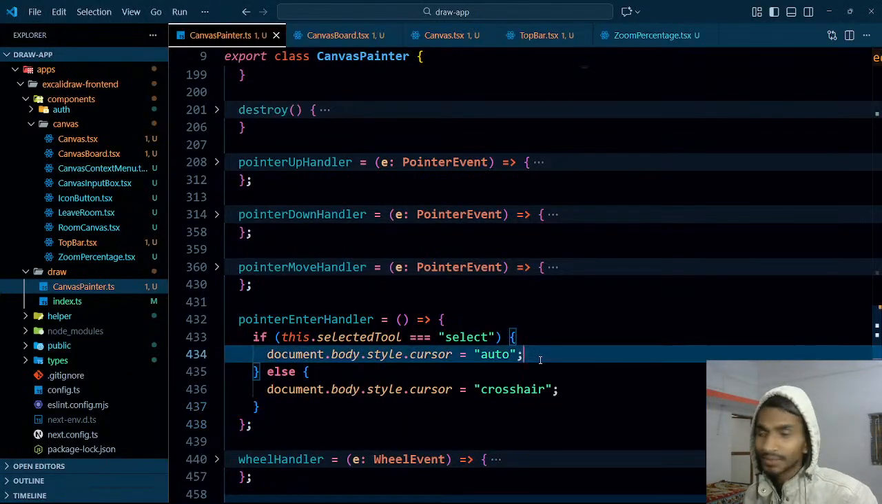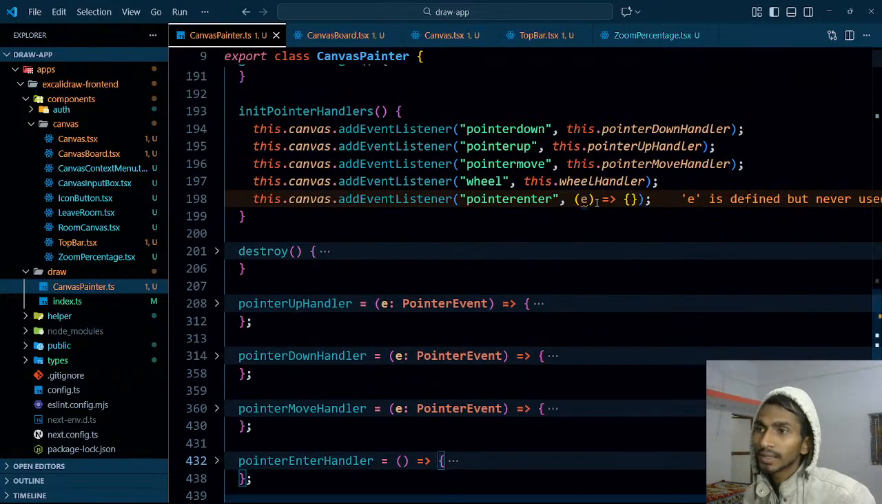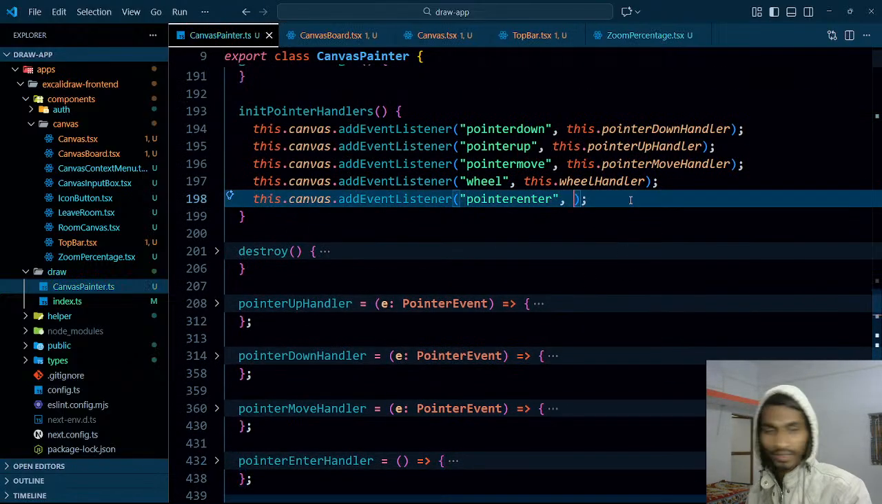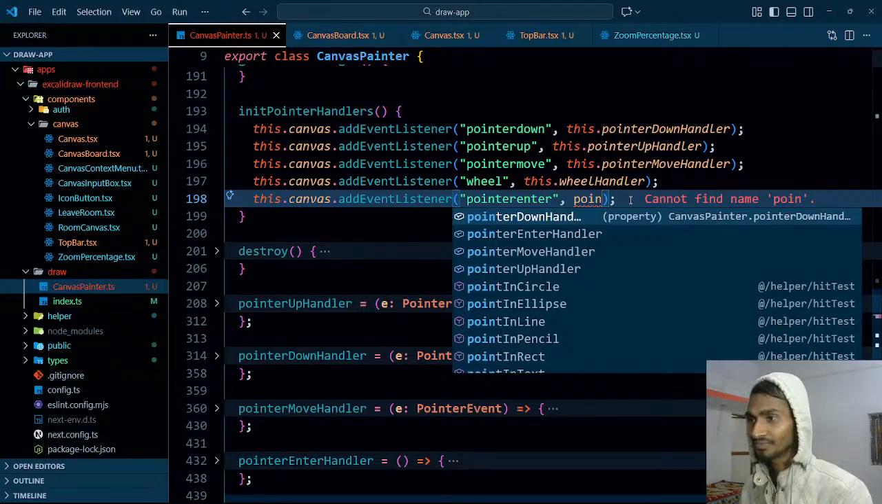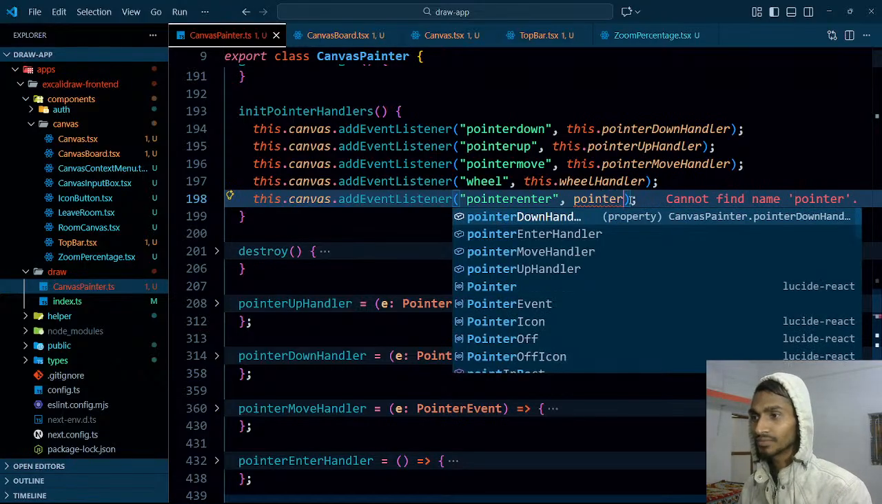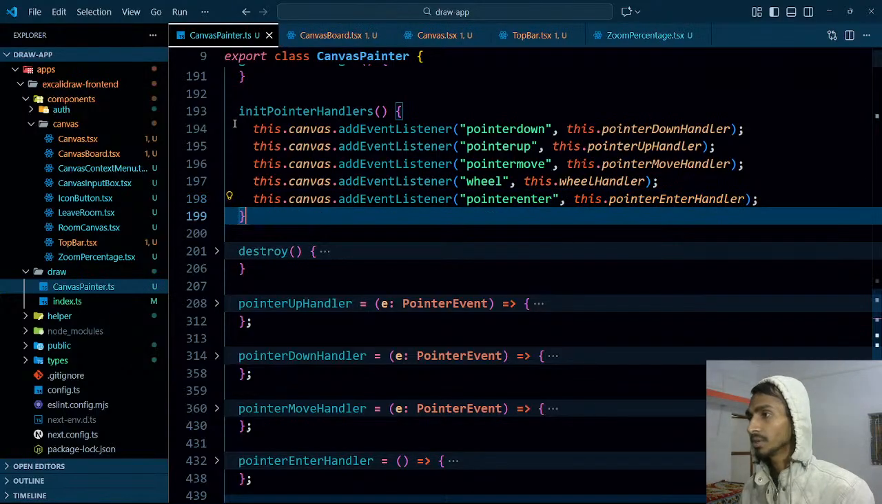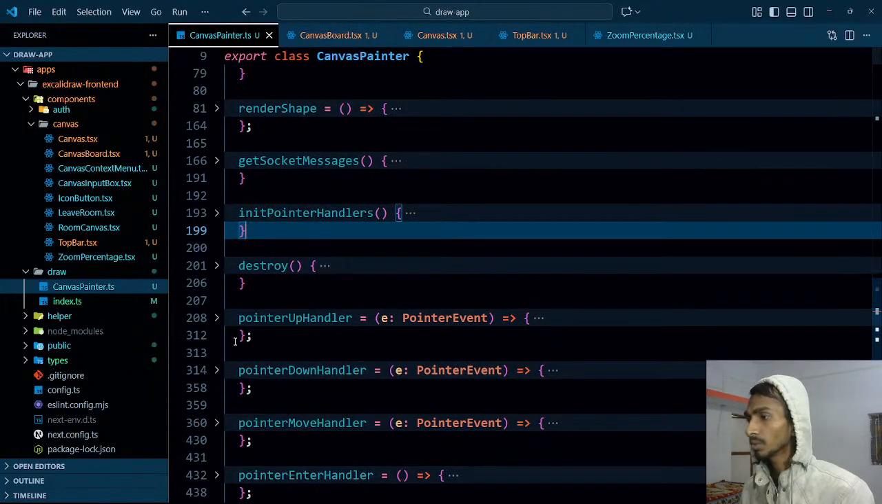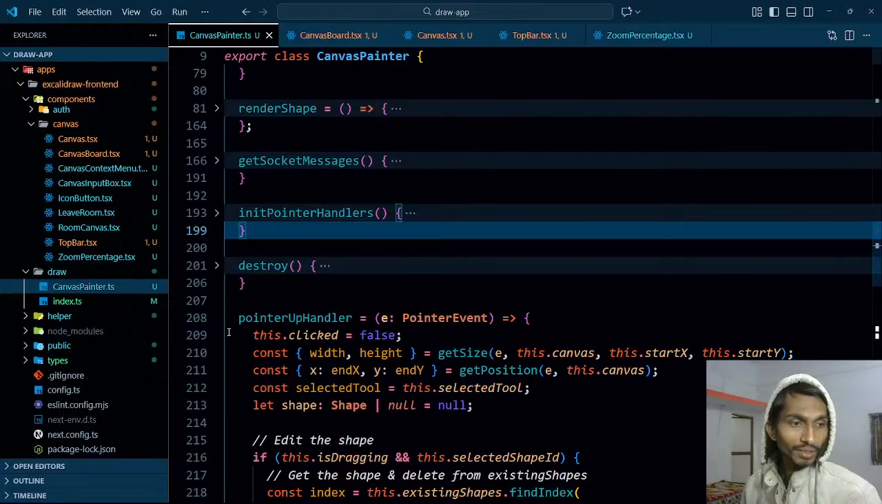This dot selected. Pointer enter handler, and then over here. Congratulations, by the way. What's your name? Can you tell me your name? Pointer enter handler. This thing I have here. Once this thing is clear, and apart from this thing, whenever I do mouse up, it was starting again.